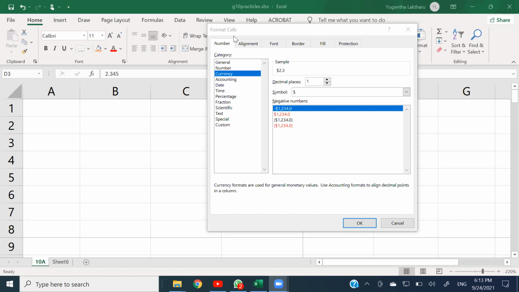Still we can't write it on the same cell. It should be on another cell, right?